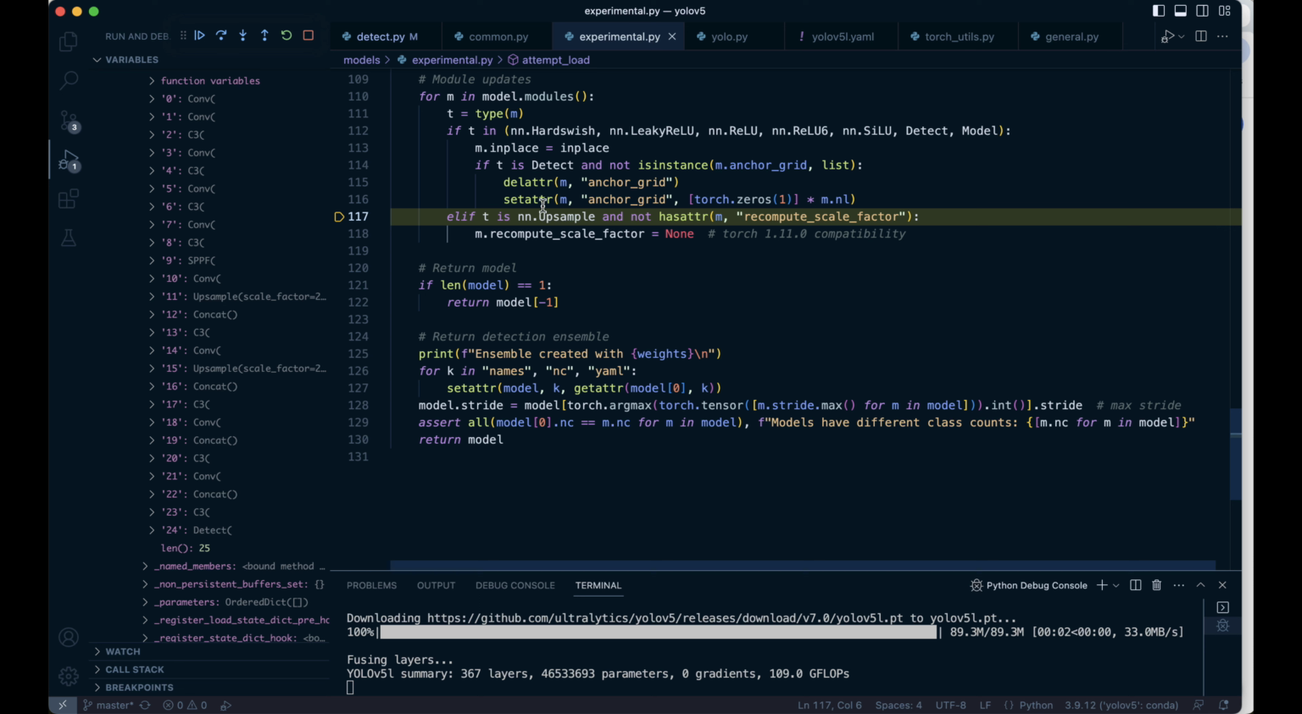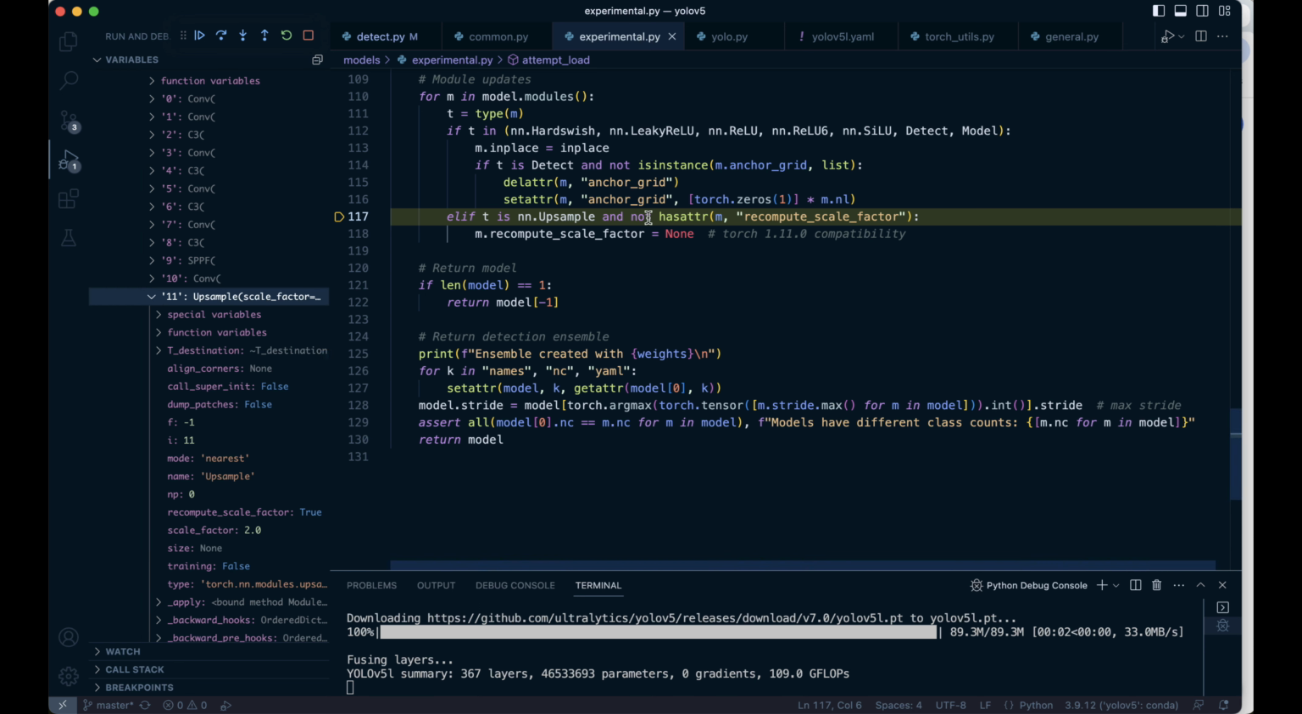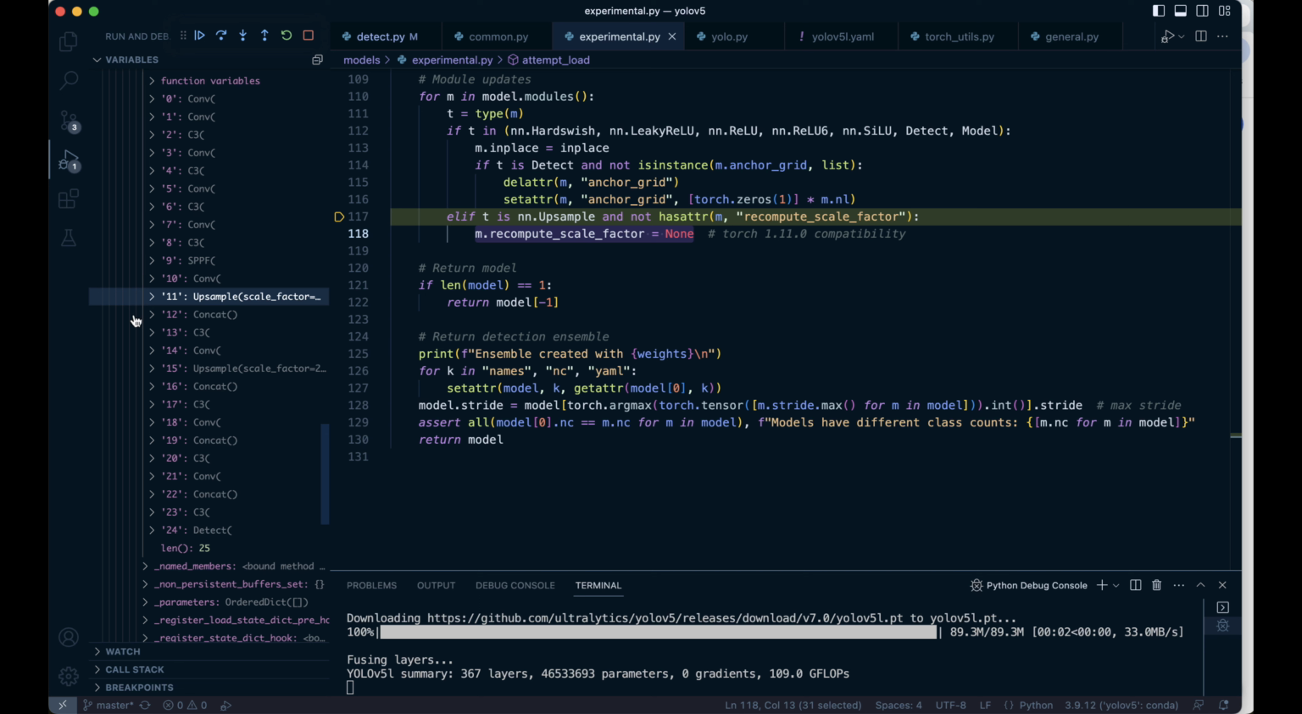And now M is the Upsample module, which is right here. And as you can see, it's asking if we don't have the attribute recompute scale factor, but we actually do, so nothing's going to happen here. If we didn't have it, this value would have been set to none right here. And then it will continue iterating over the different SILU activations until we get to the next Upsample. And again, it has this factor as well, so we don't have to change anything.